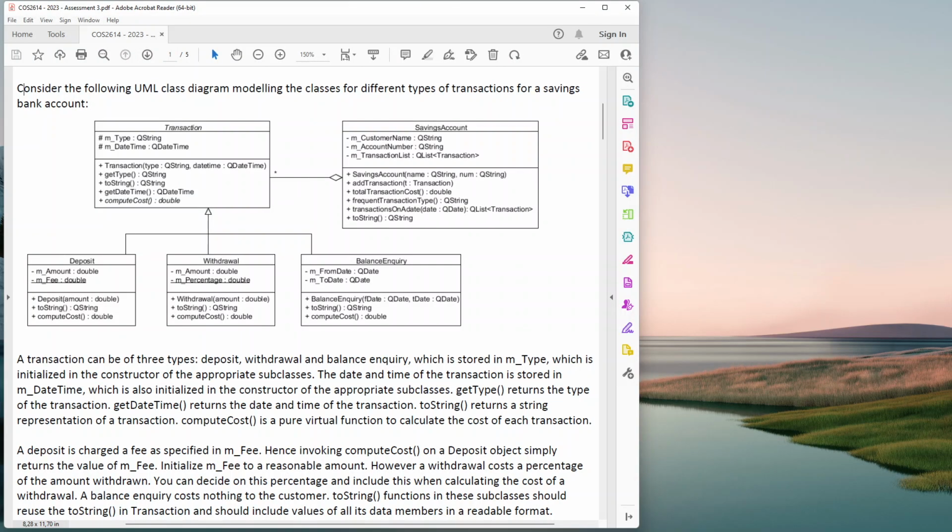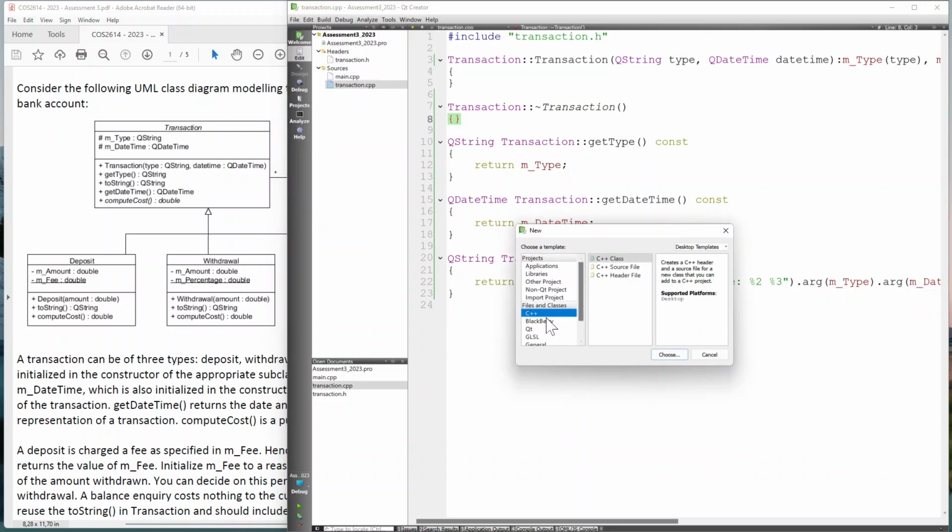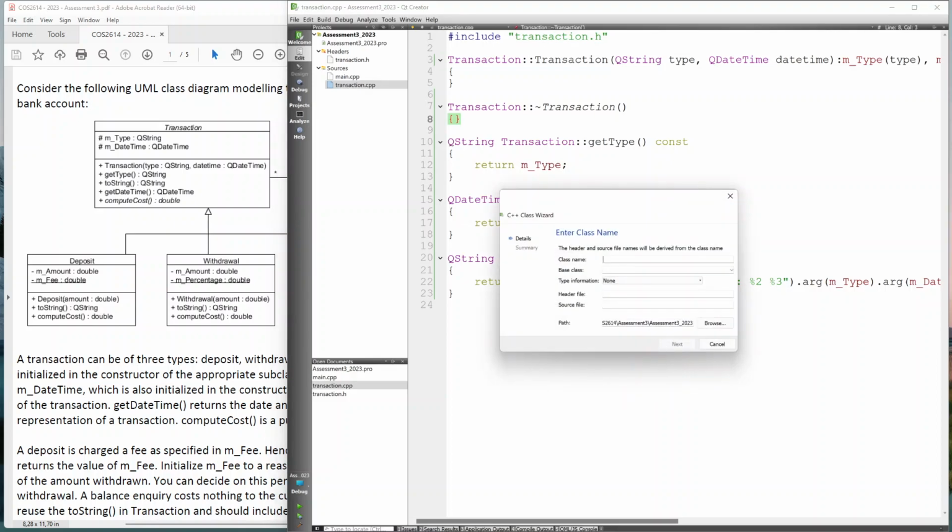So this is the question here. Okay, I've already read through the question in the previous video, so I'm not going to read through it again. What I'm mostly going to do is open up my Qt from what we've done previously, and you'll see I've got my transaction type here, and I've got my header and my CPP file defined. So I'm going to go File, New, and I want a C++ class. I'm going to say Choose, and my class name is going to be SavingsAccount.